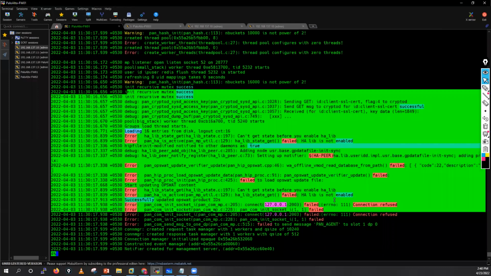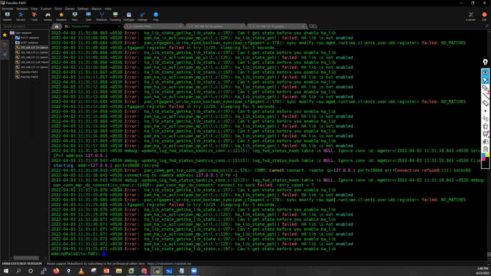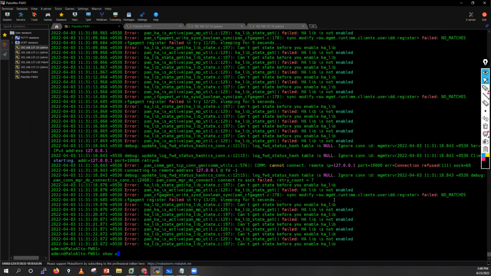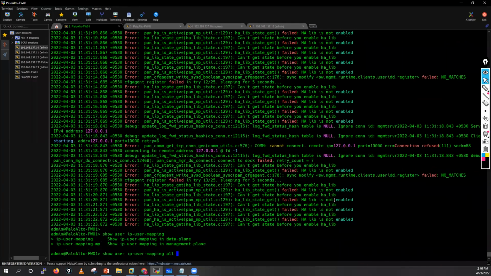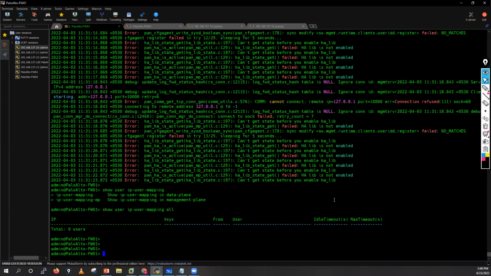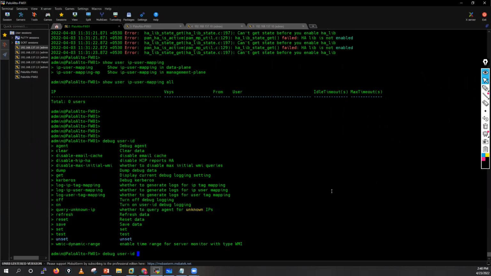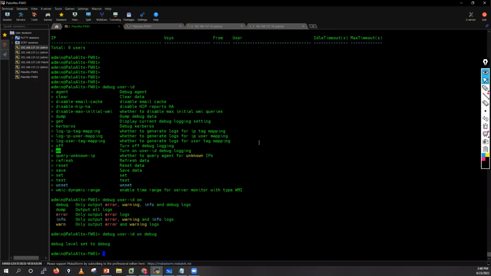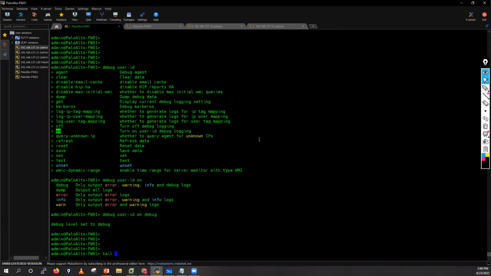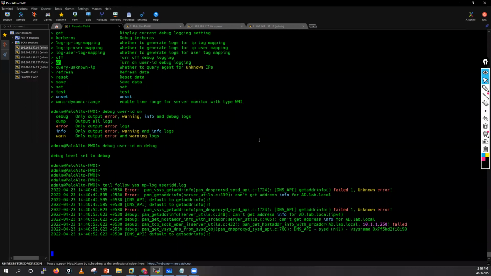Because it maintains the user to IP mapping. And if you run this command, show user ip-user-mapping all, this is the daemon that is basically responsible for that part. If you want to run debug on this daemon, run this command: debug user-id. You can run the debug at the level which is debug. If you want to see the live logs, run this command: tail follow yes mp-log user-id.log. This is the log file of that daemon, right?